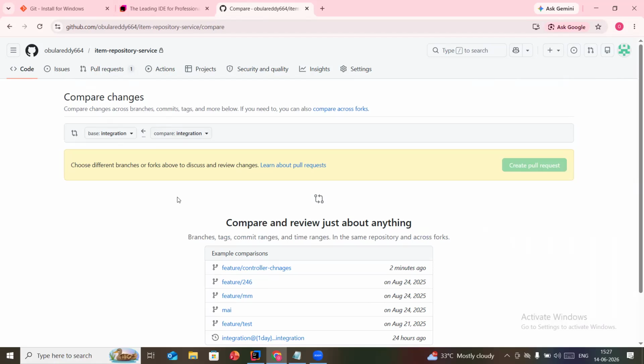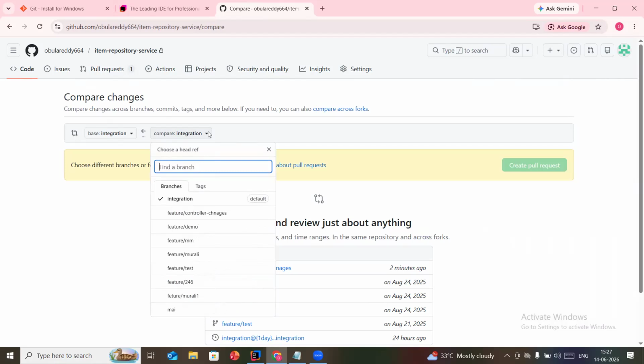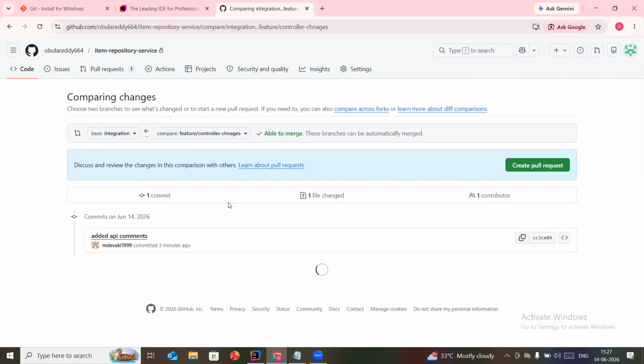So now someone has done the changes, we need to make a request, right? So for that here you need to select your branch. So what is the branch name? You need to see here your branch name. This is the comparing branch.